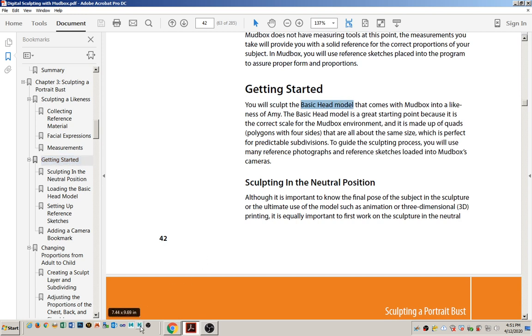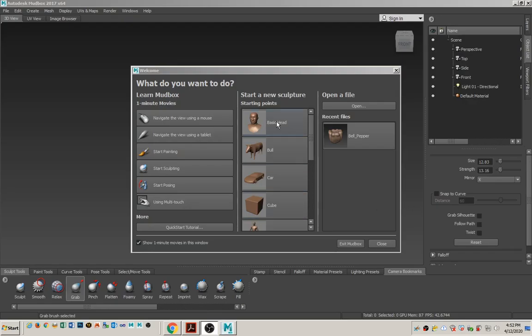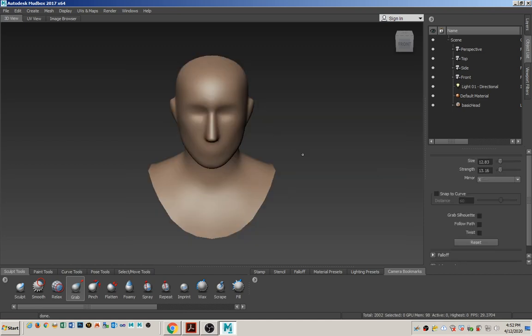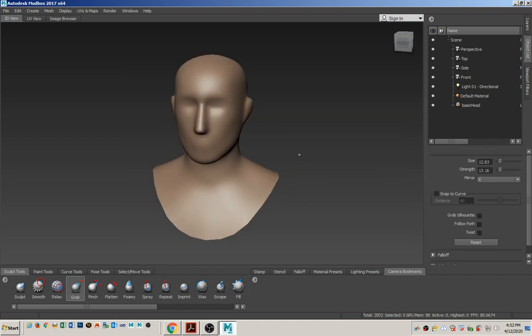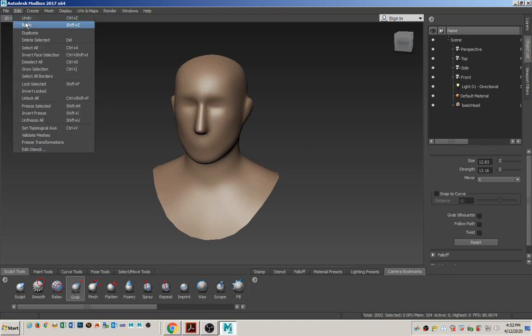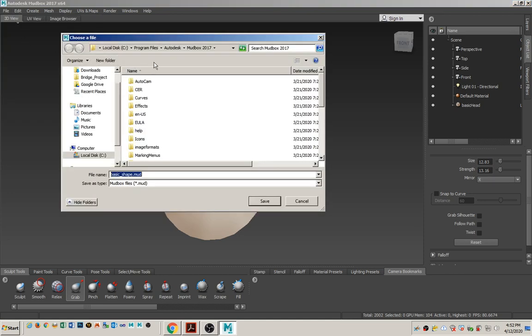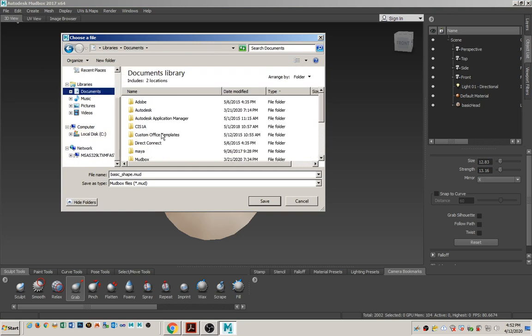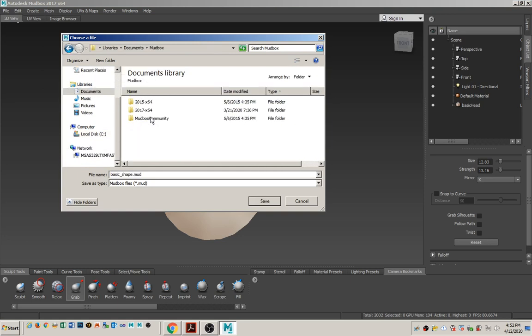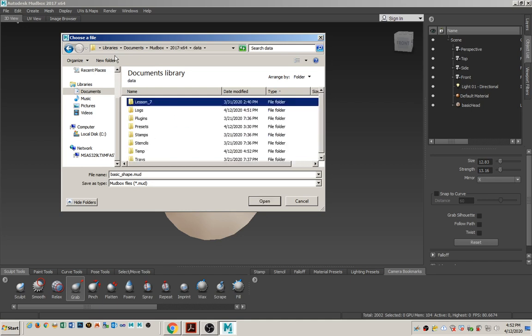So I'm going to go ahead and start Mudbox. And we're going to use the basic head model that you see here at the top for the lesson. Notice again, I turned the grid off for all the stuff that I do. Okay, I'm going to go ahead and save this. And I'm still using that same folder, the one that's under Documents, Mudbox 2017, and Data. That's where I'm saving all my stuff for this semester.